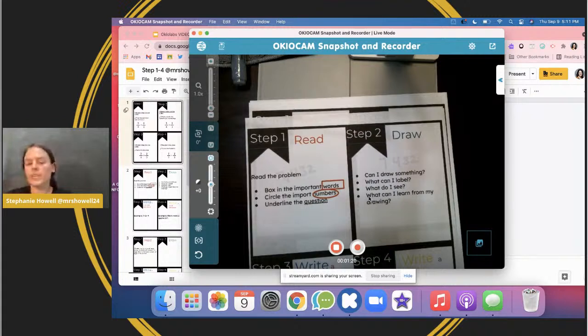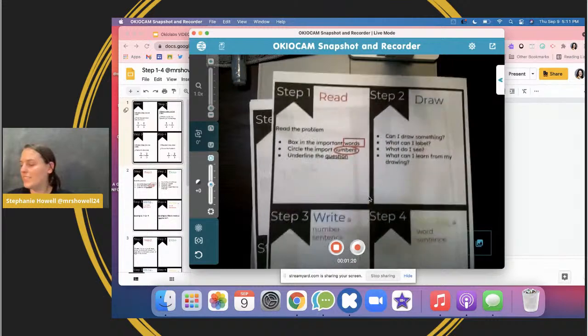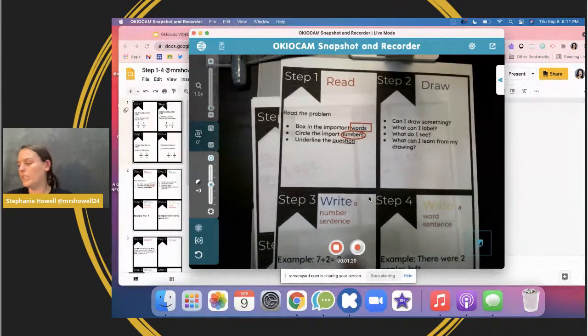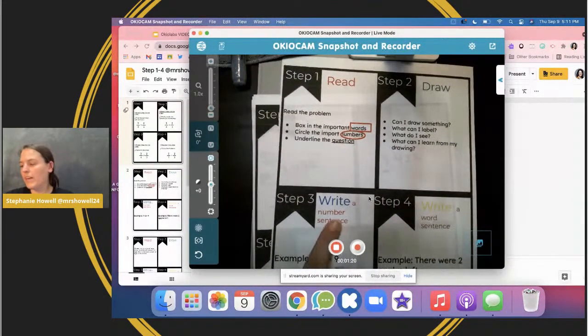Are my students able to draw something? Are they able to label something? What are they visualizing when they're reading that word problem? I want to see it as an image and on paper. And then the last 2 steps is they're going to write. So they're going to first write a number sentence and then they're going to write the word sentence.